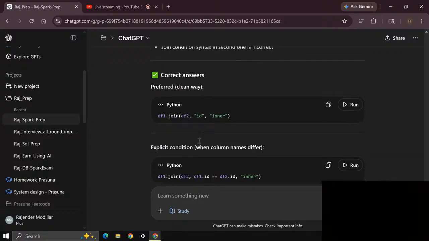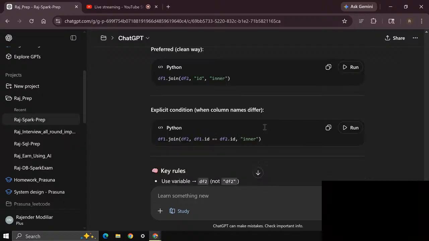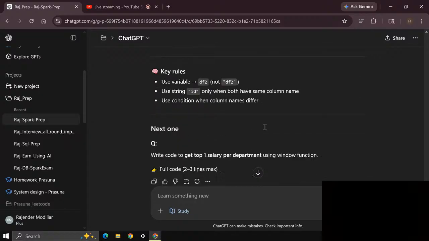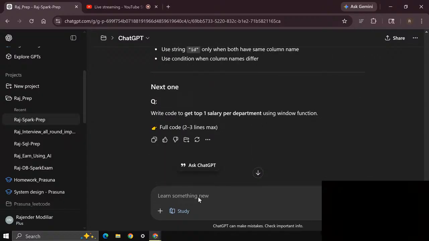But yes, I was already having a doubt at this point. If I'm mentioning it explicitly, I can write df1.id equals df2.id instead of putting it in quotations, like I mentioned here. So that's a gap I fixed now. Now that's a good thing. Next, write code to get the top one salary per department using a window function.